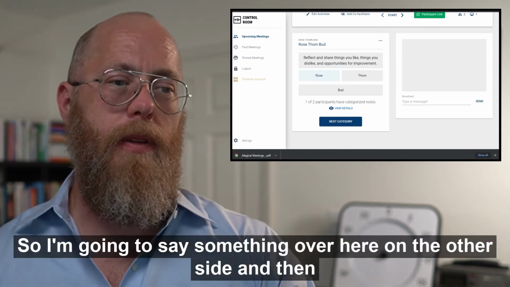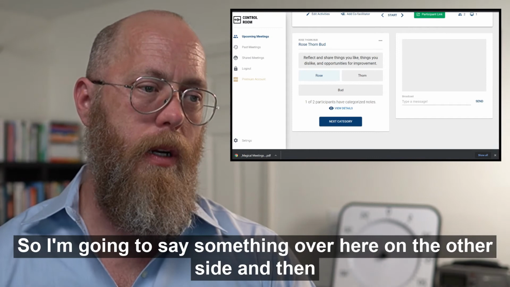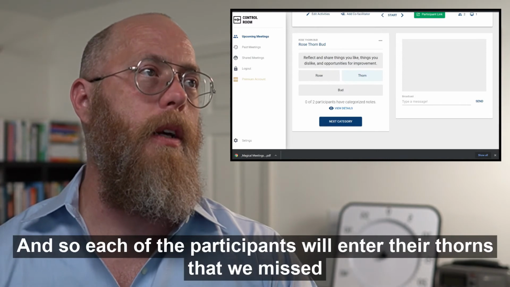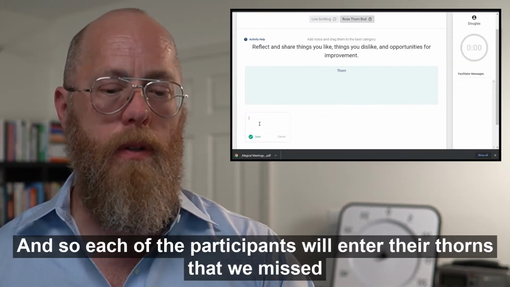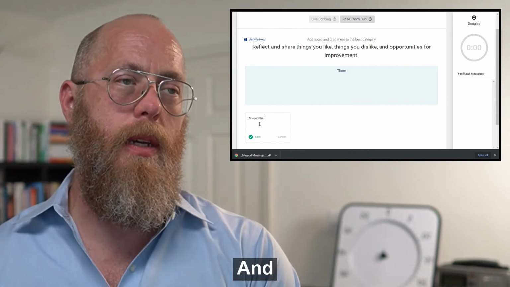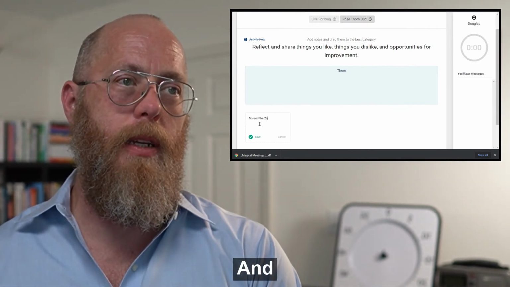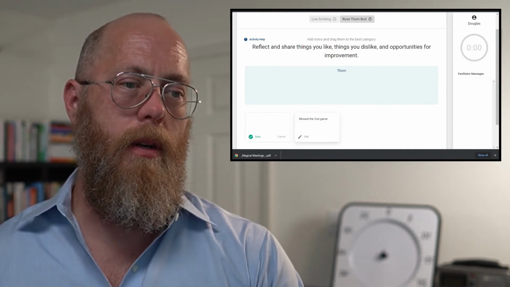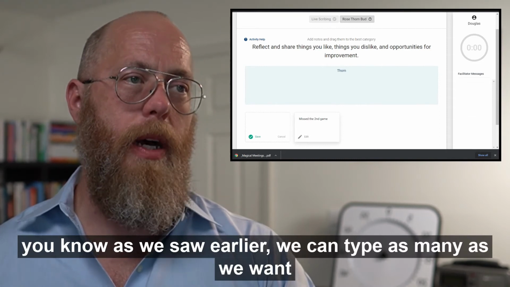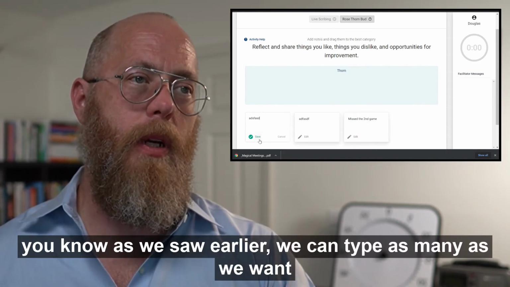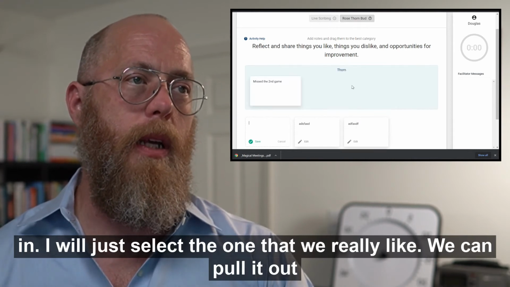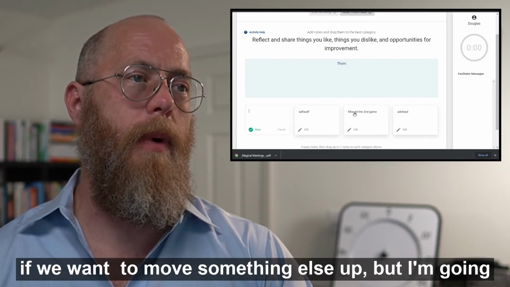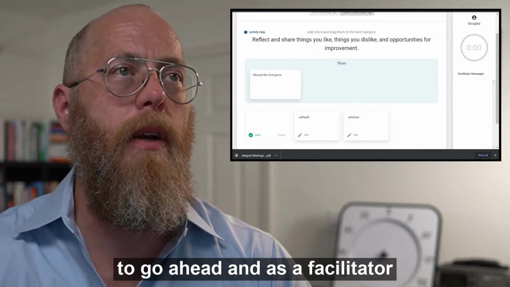rose. So I'm going to say something over here on the other side, and then I'll bump us to the next category, which now we're on thorns. And so each of the participants will enter their thorns. That we missed the second game, and then as we saw earlier, we can type as many as we want in, and we'll just select the one that we really like. We can pull it out if we want to move something else up. But I'm going to go ahead and leave that as the primary.